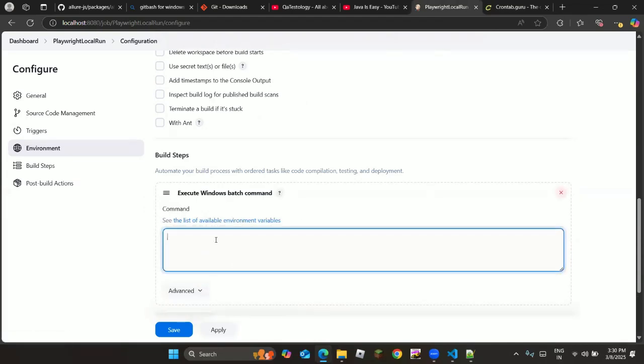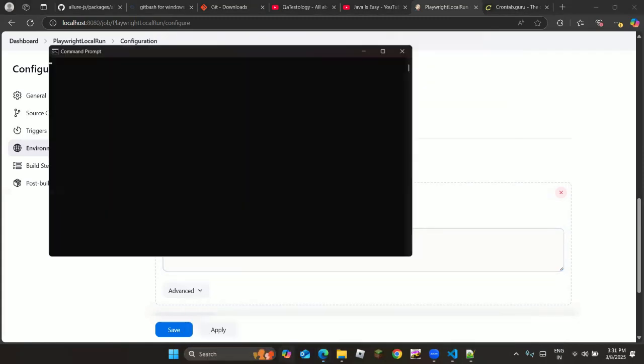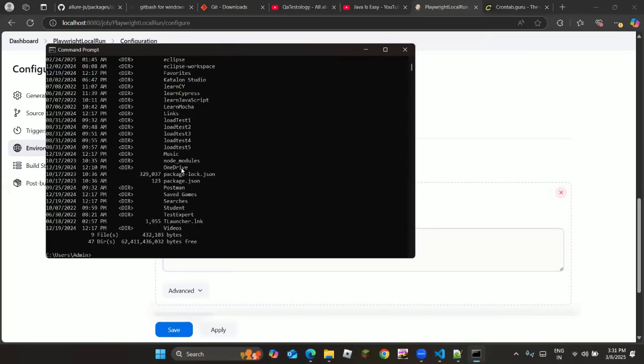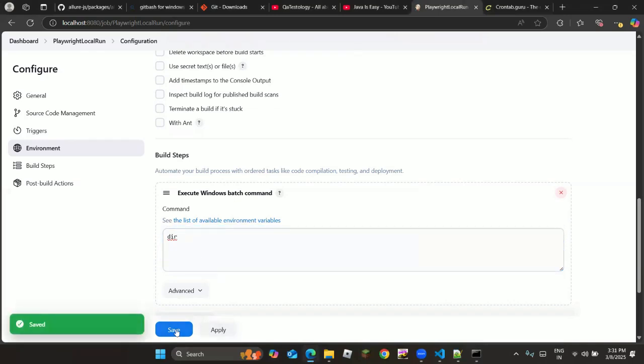Here, you can run any DOS command or Windows batch command. Okay. So a very basic command. What is that? Let's say dir. That's it. I think this is a very basic command. In command prompt, whenever I say dir, it shows me all the directory, correct? So let's run this just to check whether it is working fine or not.